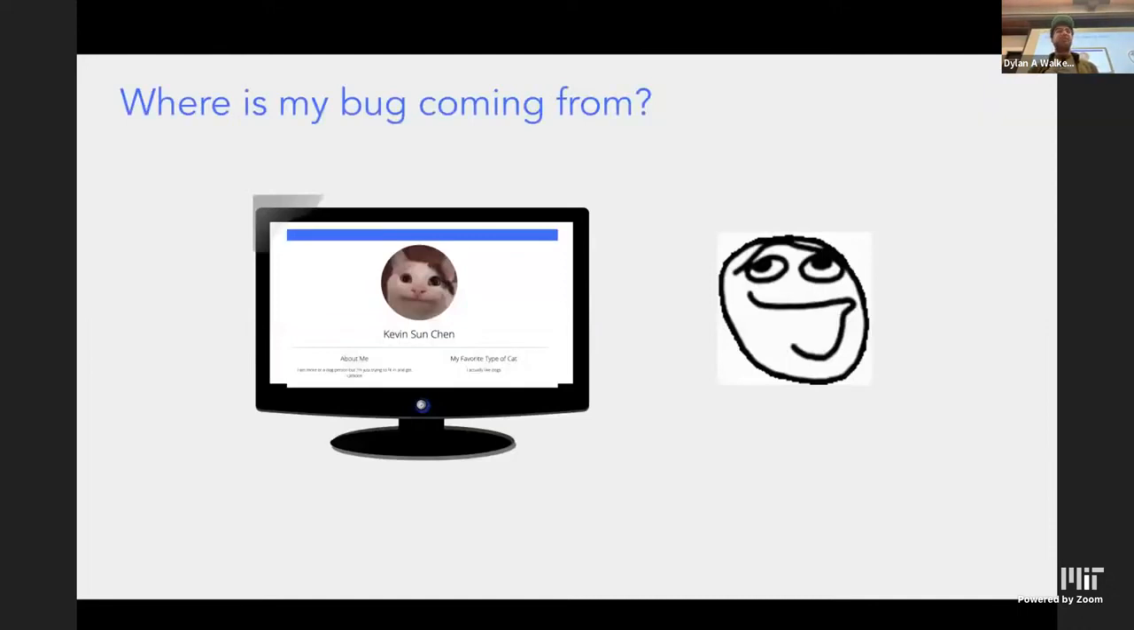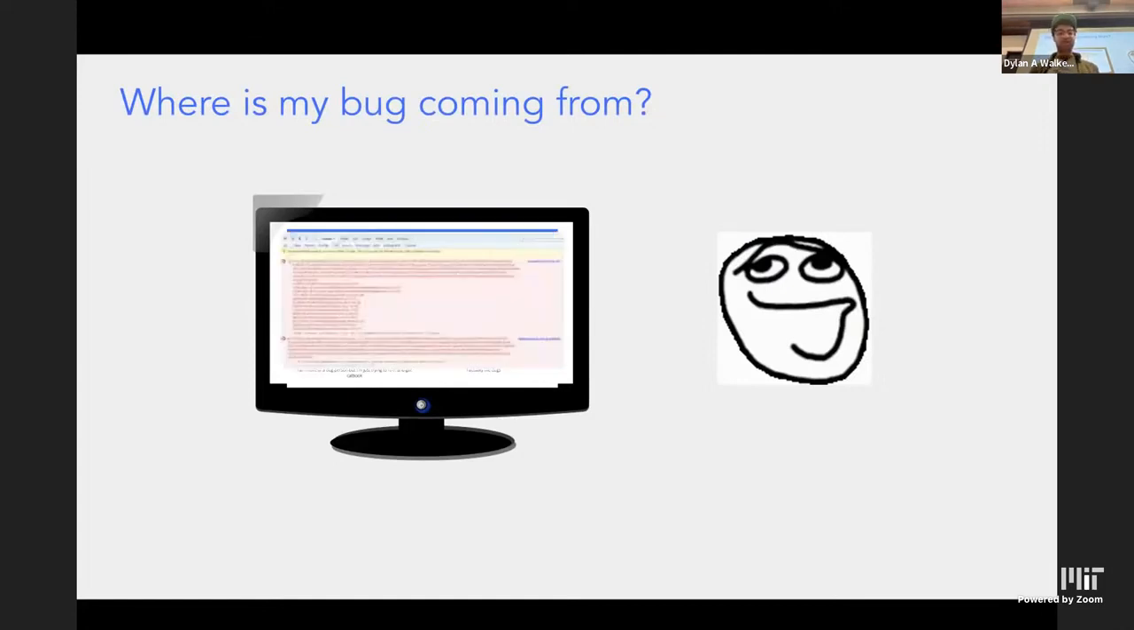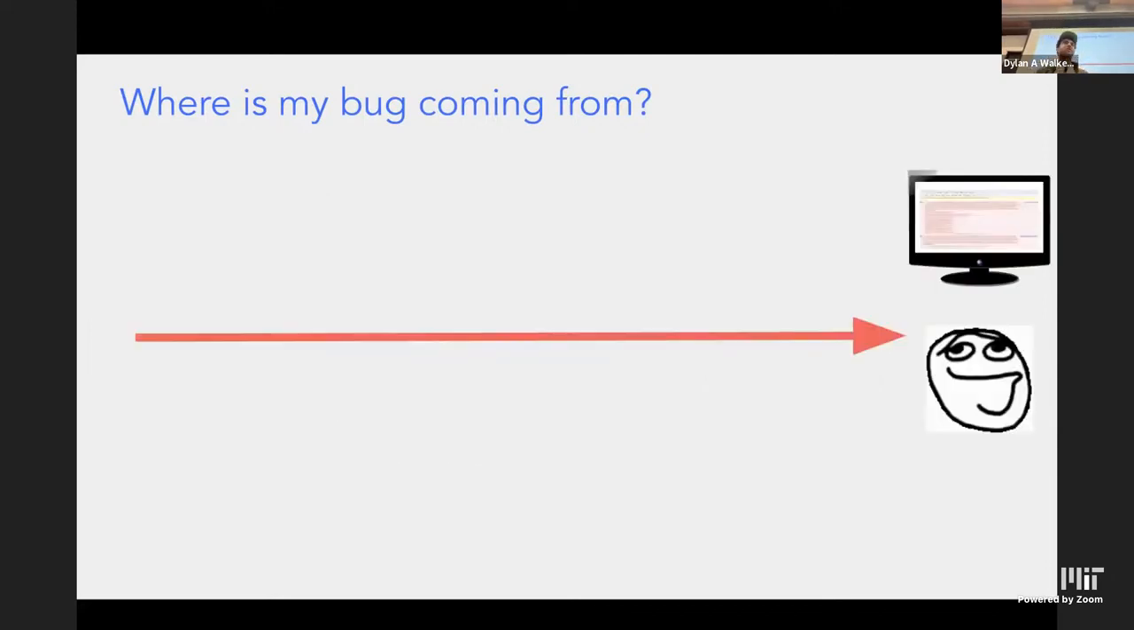So the first thing to ask, if you know you have a bug, is where is your bug coming from? For example, this is Catbook, and I have a bug. You can see the log is all red in the browser console, and you've probably experienced this situation many times. I know I have. So first, let's go through the flow of data in the application.